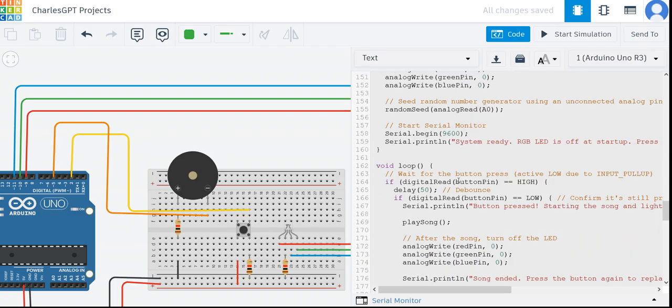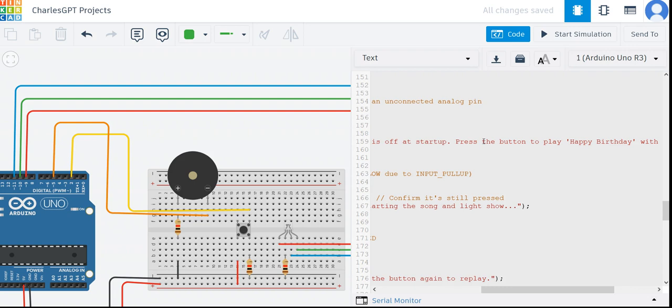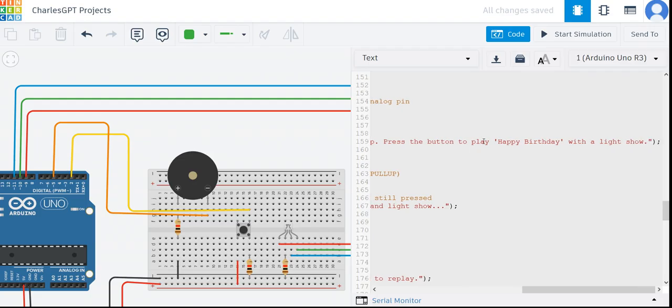So we use the serial monitor begin. It means that we're printing something. When we start our simulation, you see this: the system is ready. RGB LED is off at startup. Press the button to play the... Oh, I spoiled it for you guys. It's happy birthday. I was trying to keep it a surprise, but it's fun. So press the button to play happy birthday with a light show. So it will be fun.